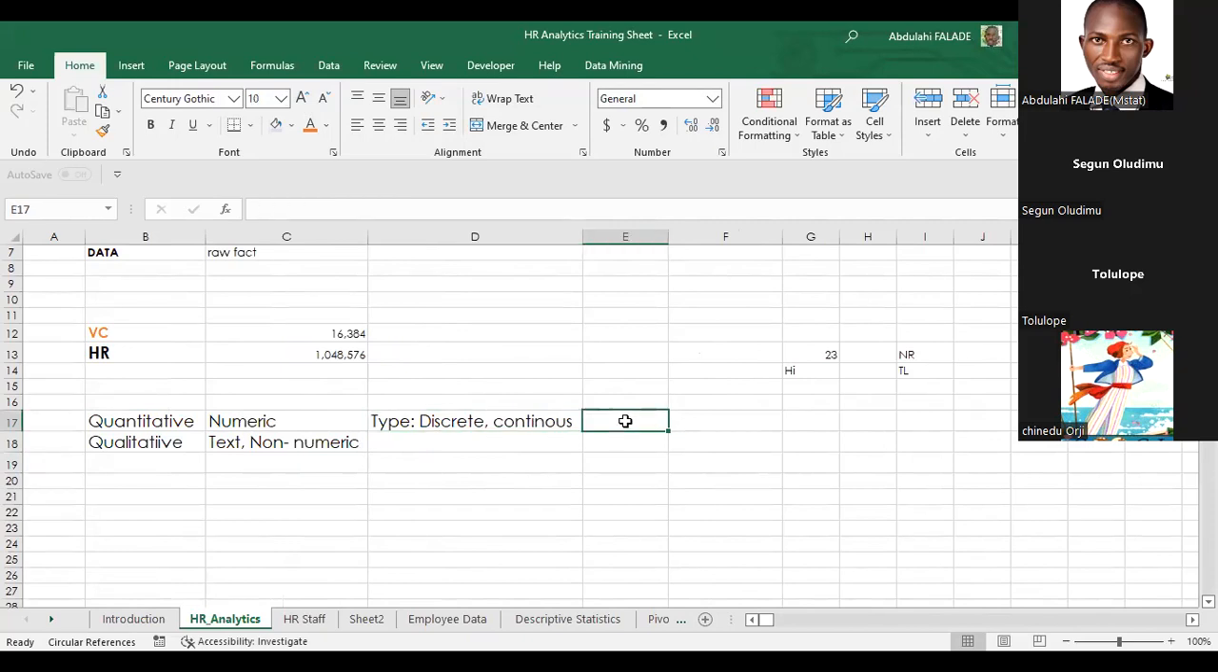What do I mean by discrete? Anything that can take whole number is discrete. You can't tell me you have 3.5 children in your house. Is that possible? If you are filling a form and you put 3.5 for number of children, is that possible? It's not possible. It's either you have 1 or 2 or 3 or 4 or 7. It has to be whole number. So any numeric value that is whole number is discrete data.